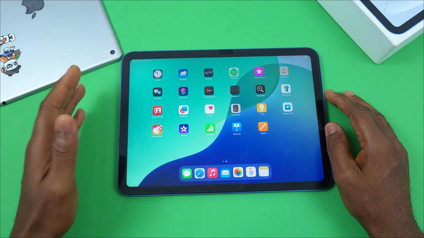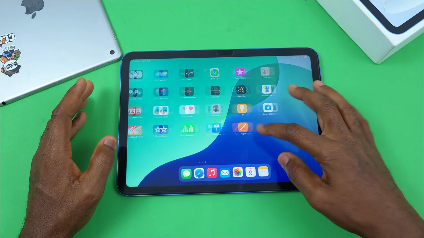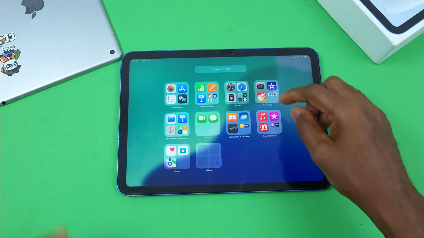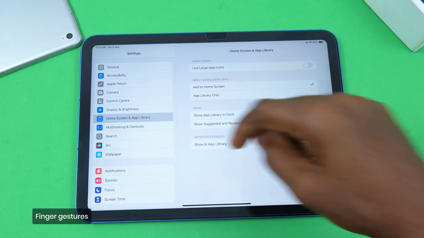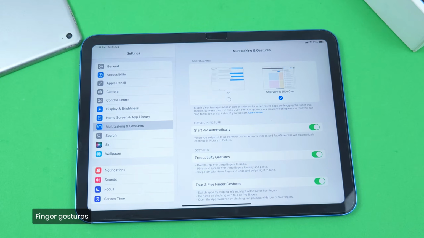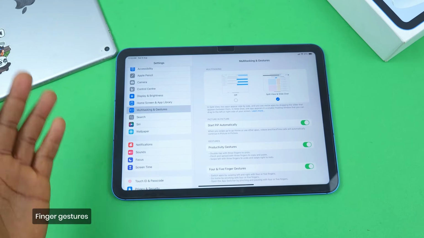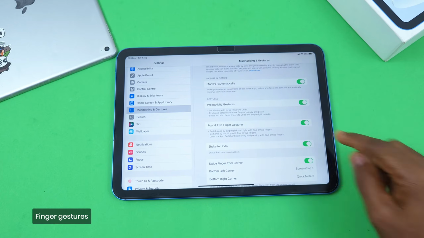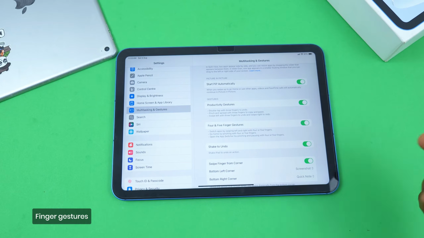Now for this feature, by default, it's not turned on. But before I show you what I'm actually talking about, here's another setting you need to turn on. Head over to settings, then scroll down to multitasking and gestures. Select multitasking and gestures, then scroll down and make sure you have 4 and 5 finger gestures turned on.